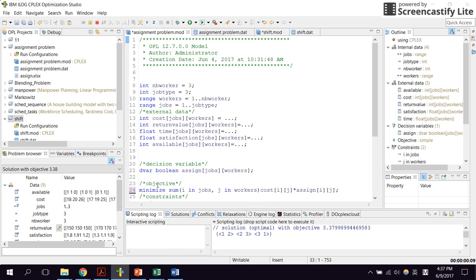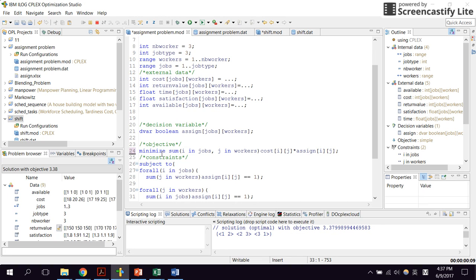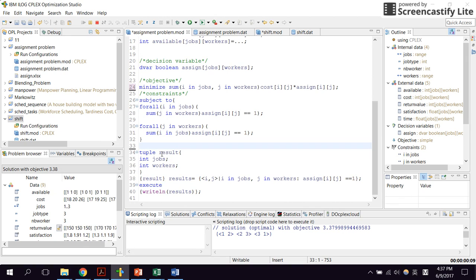To determine which worker does which job, in CPLEX, I use a Boolean type variable, assign[jobs, workers]. In the constraints, we want each job to be occupied by exactly one worker, and each worker to fill exactly one job. If we want to print out the result, we can first build a tuple named result, which consists of job ID and worker ID, and then save the result in the tuple. And finally, we use the write-in syntax to print out the result.